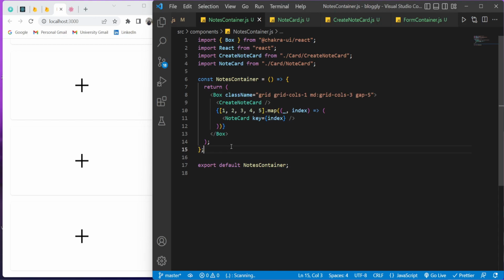Now let us improve this layout more in the next video. So that's it for this video. Now let us improve the UI more in the next video.